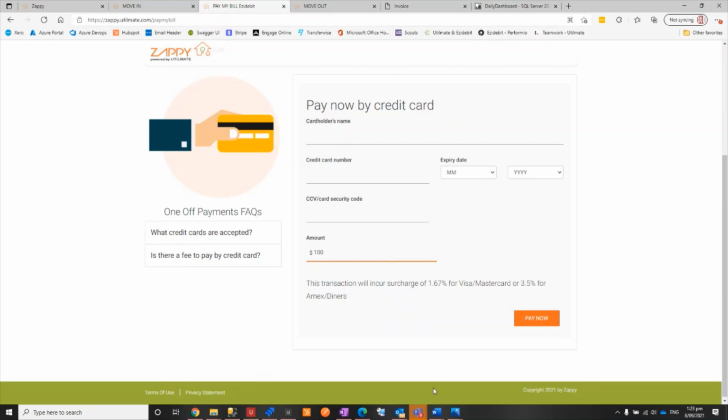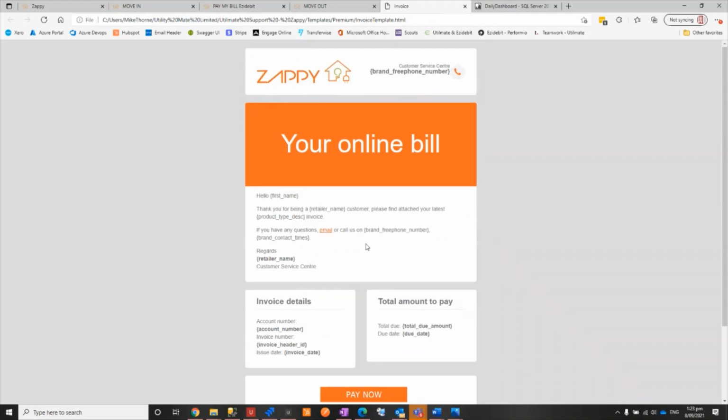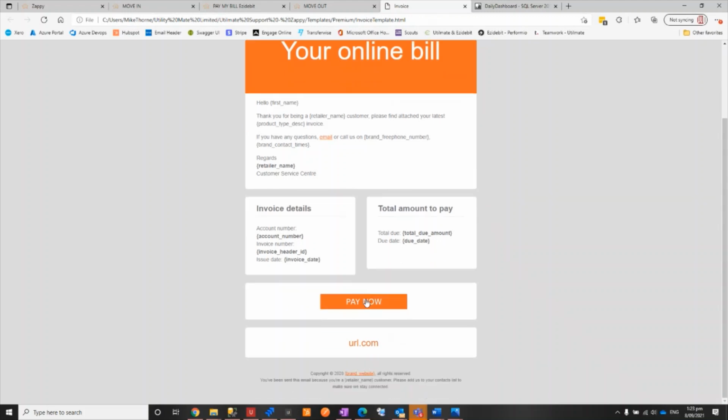The value of this is that obviously you want as few steps and barriers as possible to taking credit card payments. So when you send your invoices out to customers, in the email template itself, it's a very, very good idea to have a pay now button. And that pay now button just takes them to that same page I just showed you. They don't have to log into the MyAccount portal or anything like that if they don't want to.